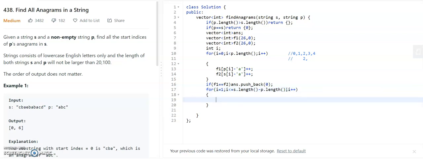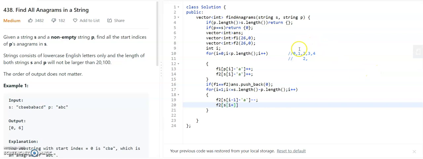So first you will decrement the frequency of S of i minus 1, the left one. Then you will increment the, as I said, if you are taking a length of 3, first you will decrement it, and then you have to increment the third position's value. So i plus P dot length 3 minus 1. So 1 plus 3 is 4, minus 1 is 3.